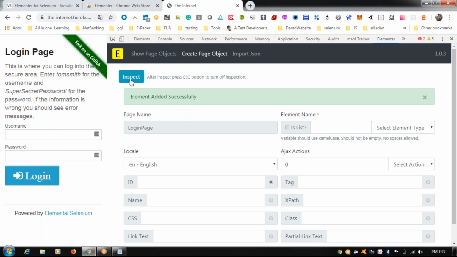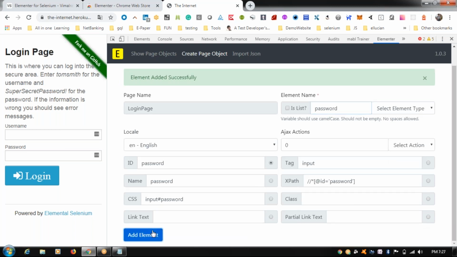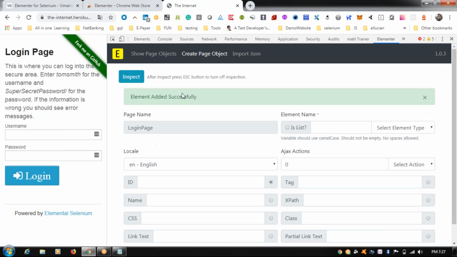And now I would like to go ahead and inspect password. Again, the same operation: you need to click on the inspect button, go to the password field and click on the escape button to turn off the inspection. And that's it. You can choose whatever locator strategy, and I would like to name it as password. And I would like to scroll to click on add element. You can see element added successfully.